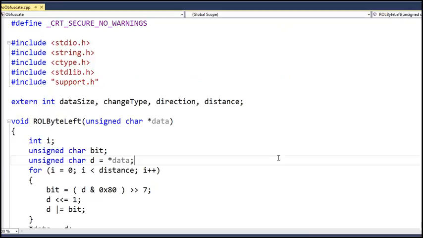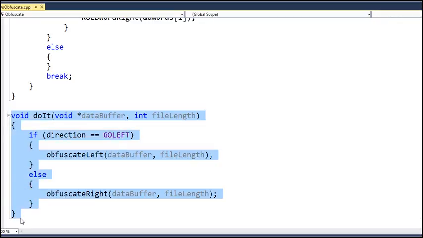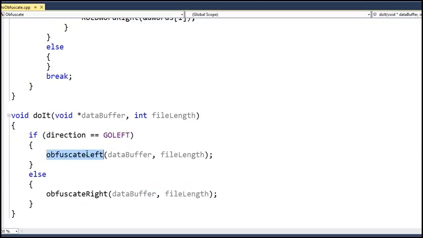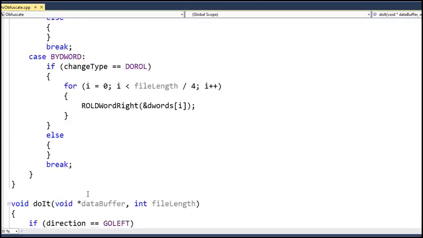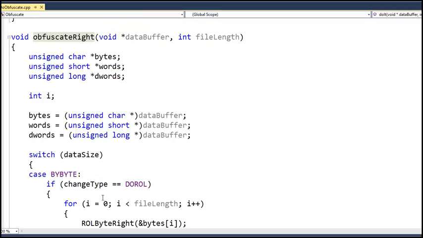So the do obfuscate module is the one that actually does the work. I know the support stuff is really important, because shuffling that outside of the actual obfuscation logic is good for the understanding of the program. But here's this do it function. Depending on the direction, you either obfuscate left or right. That's shift or rotate left, shift or rotate right. By default it goes right, and we'll take a look at that. That's left. Here we go, obfuscate right.